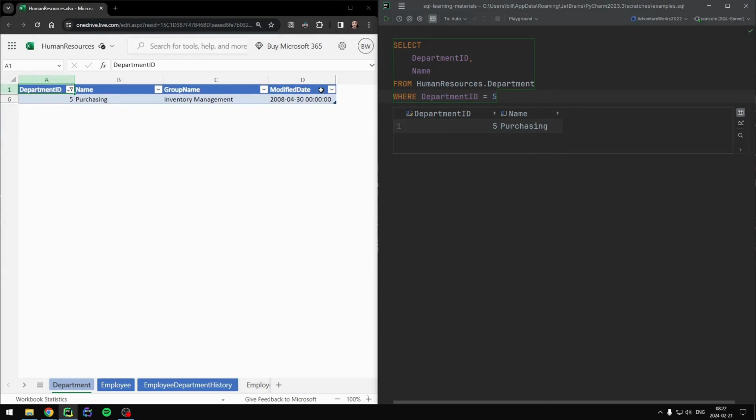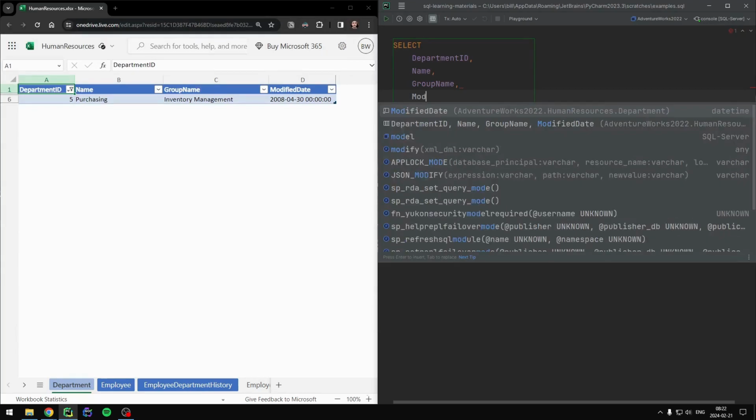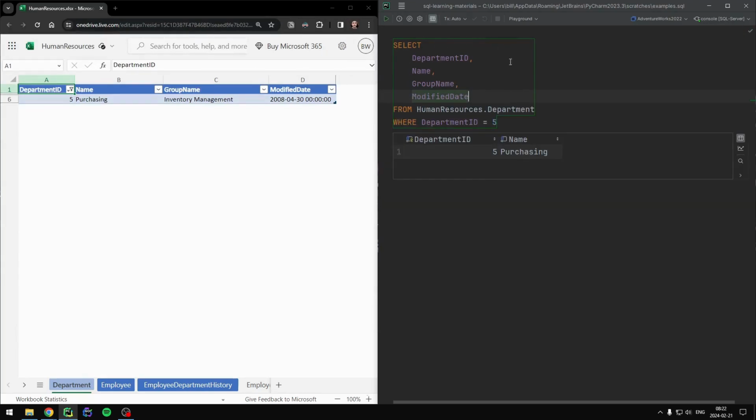I've not asked for group name and modified date, which is why I'm only seeing department ID and name. But remember, we can add those on if we want. So we can add group name, we can add modified date. I've updated my code. I now need to rerun it. And now we can see that the output looks the same as the one on the left. We've done the same thing as what we did in Excel.